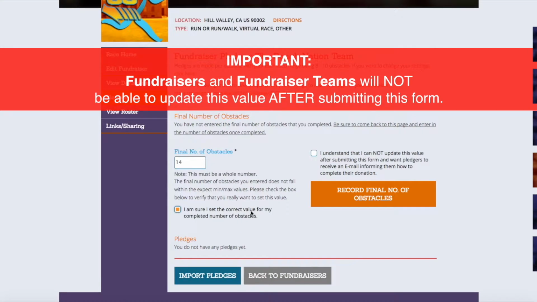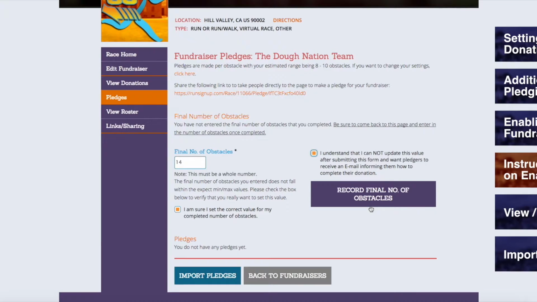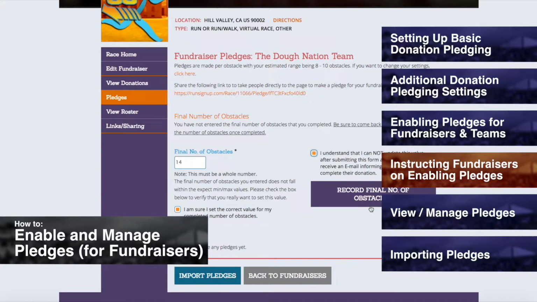It is important to note that they will not be able to update this value after submitting this form. However, you, as the race director, can edit this value, as was explained in the previous section of this video, for enabling pledges for fundraisers and team fundraisers. For more assistance on this topic, you can also refer them to How to Enable and Manage Pledges for Fundraisers.